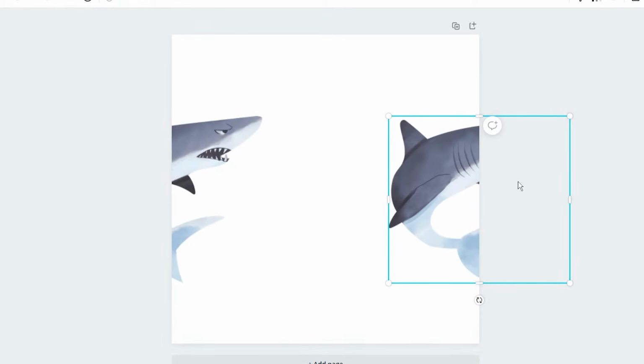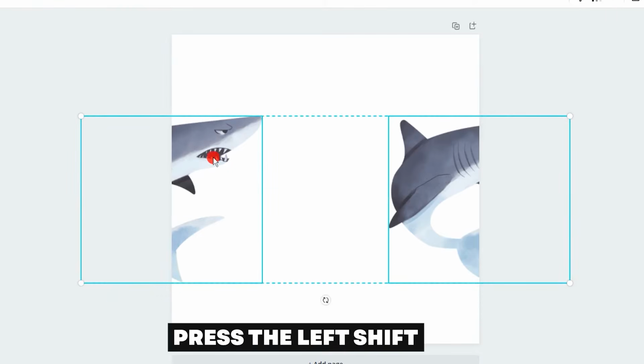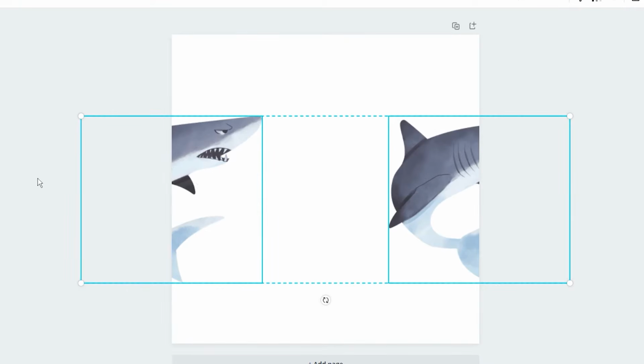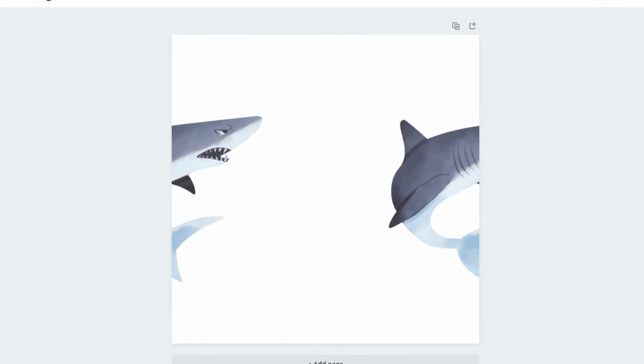Now I need to check if the image is ready for repeating. Just highlight one image and then press the left Shift on your keyboard and click on the second image. Both images need to be inside the rectangle. Yes, this is a correct placement. Let's add another element.